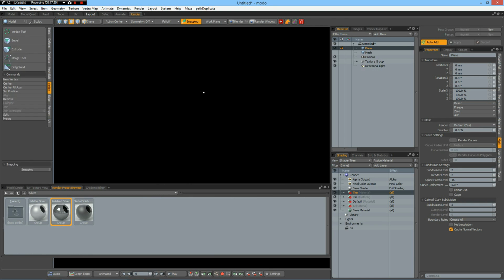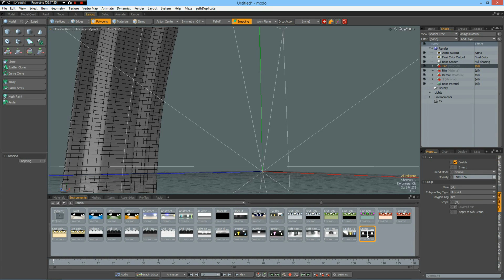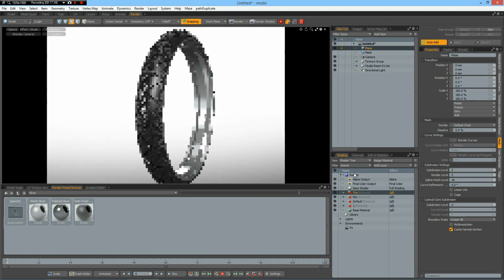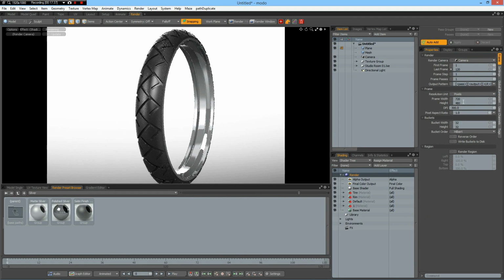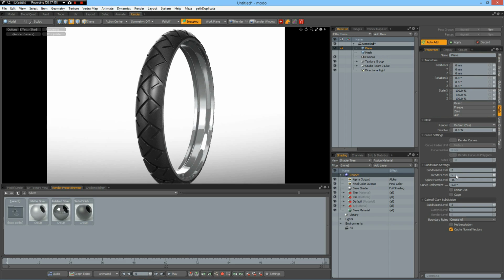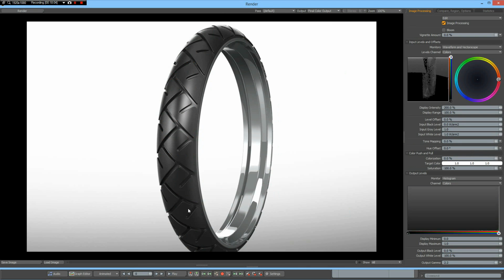And then get the studio environment, this one. Make the render window bigger. 888, control enter. And go up with the render level to 6 and render it. And here we are. This is a motorcycle tire, and I think it wasn't very difficult to do.